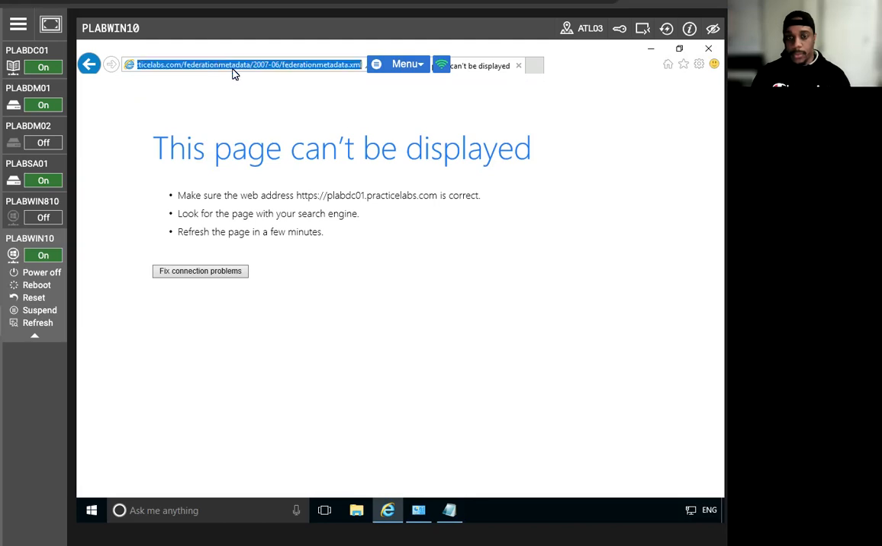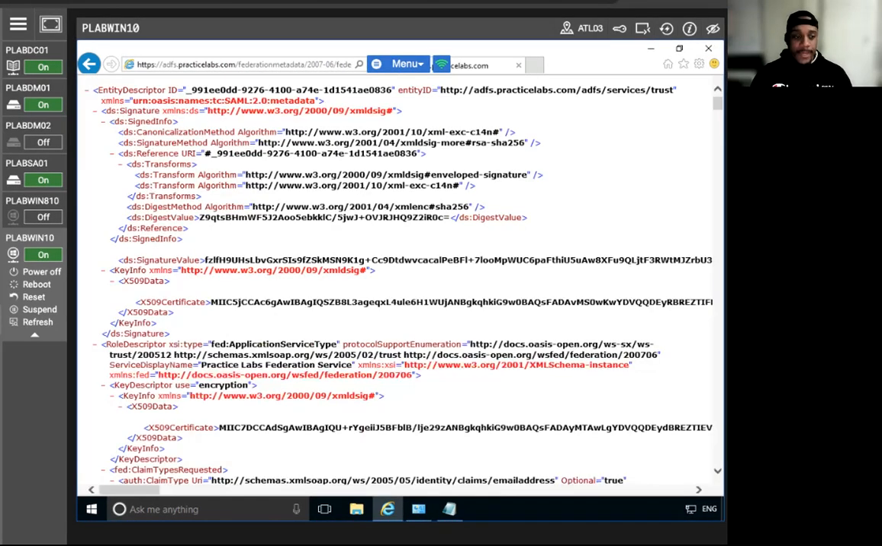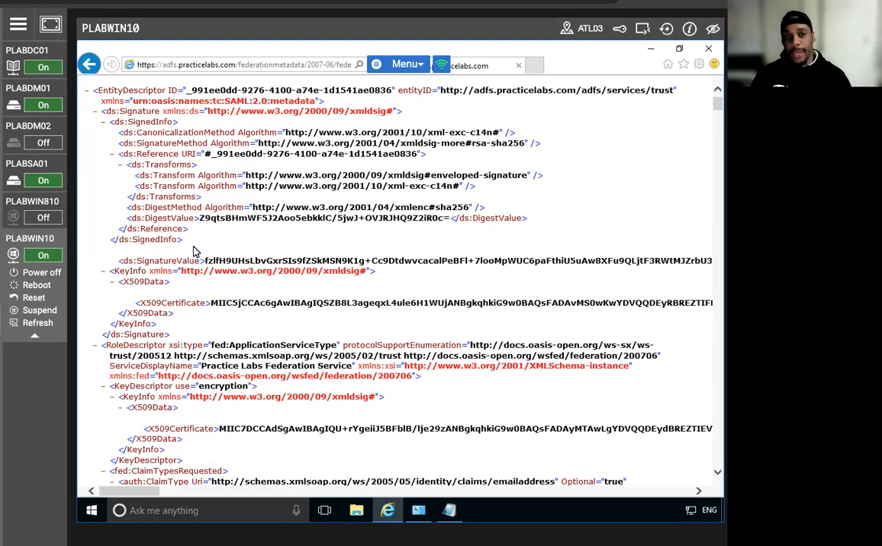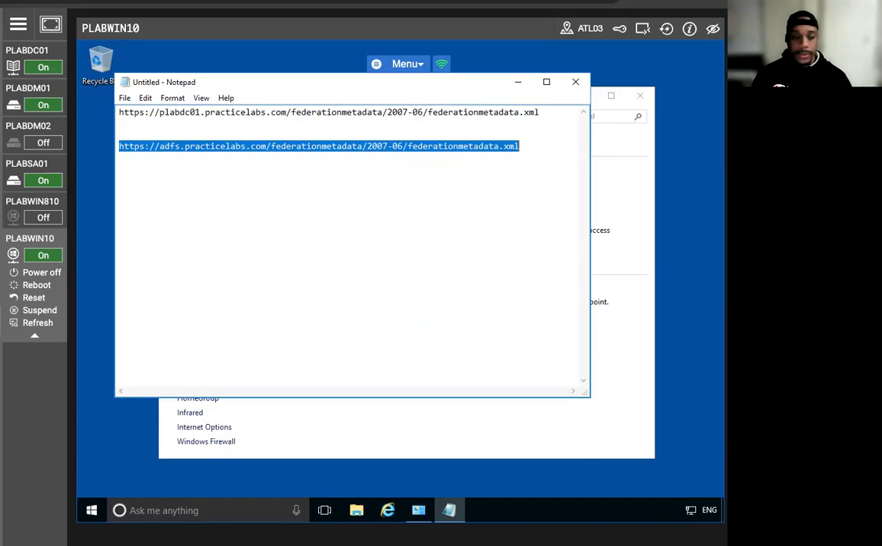Okay, let's try this one. There we go. All right, perfect. So the metadata of the ADFS server is displayed, and I got what I wanted, so I can close the browser. So now I'm going to install the ADFS in the accounts partner domain.